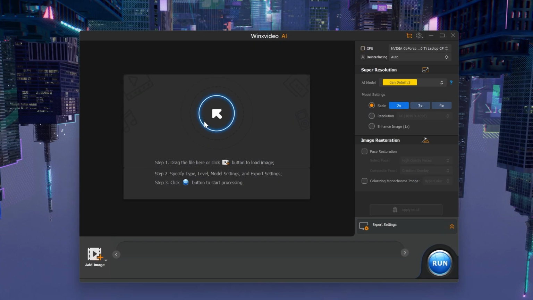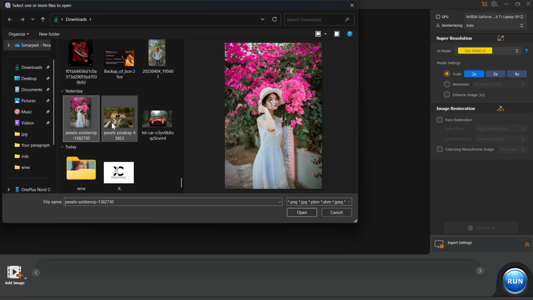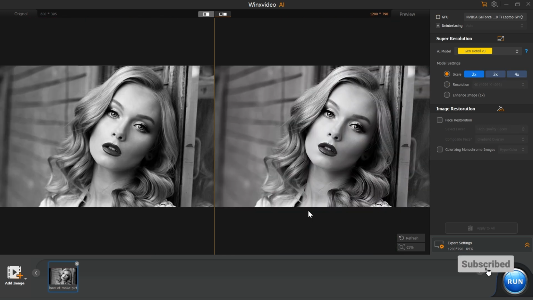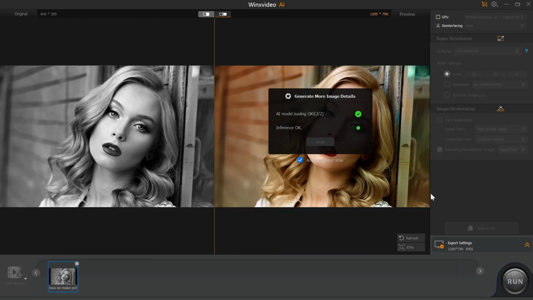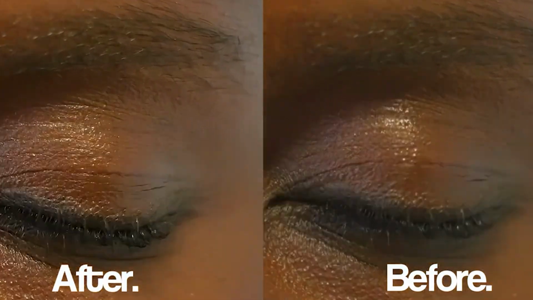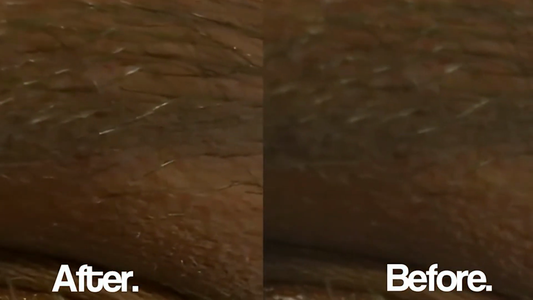Now let's look at how WinXvideo AI manages image enhancement. Upload a blurry or damaged photo and use the Super Resolution tool to upscale and sharpen it. You can also restore faces in old images or even colorize black and white photos, giving them a brand new life.